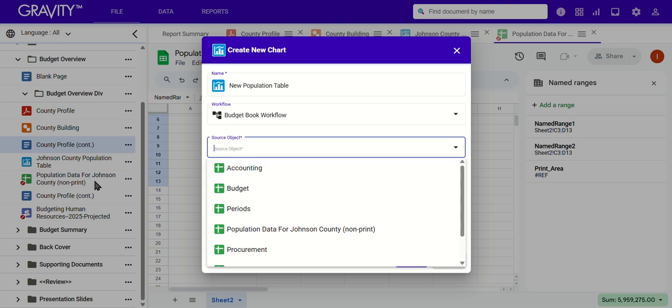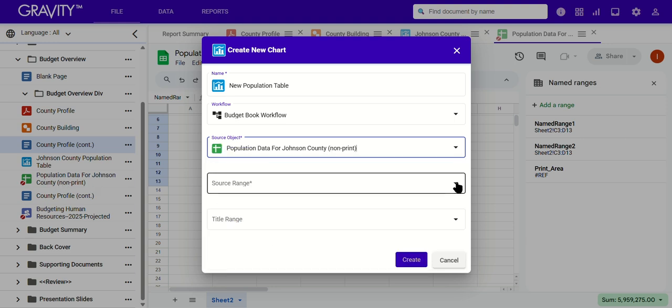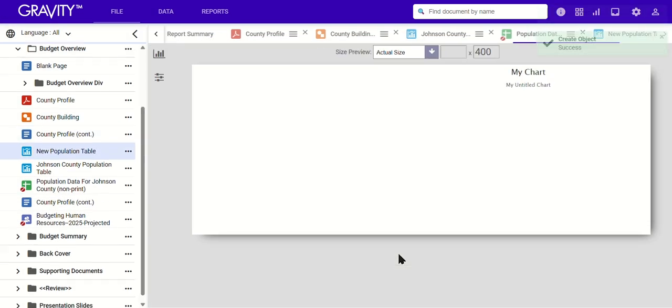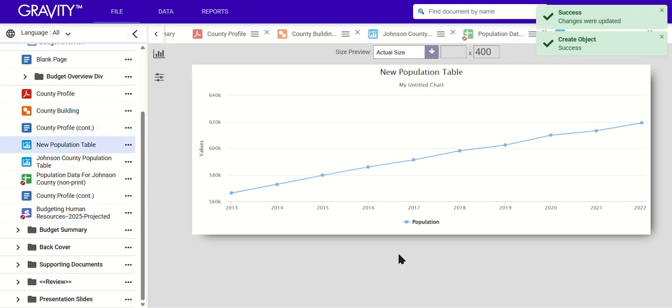This was our population data for Johnson County, non-print. Then we have to pick the named range we have created for this chart. We click here. Our new range was called Named Range 2. Click on Create. And now we have a chart that is created for us in our report.